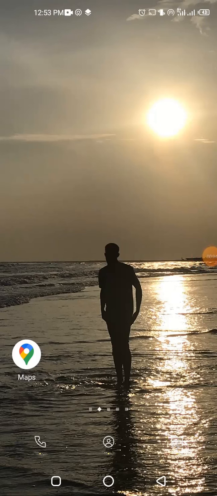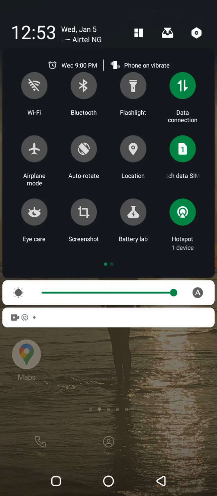Hello, today I want to show you how you can copy your location and send it out to someone. But first of all, you have to ensure that your location has been turned on. If you've not done that, you toggle it on like I have done right now.